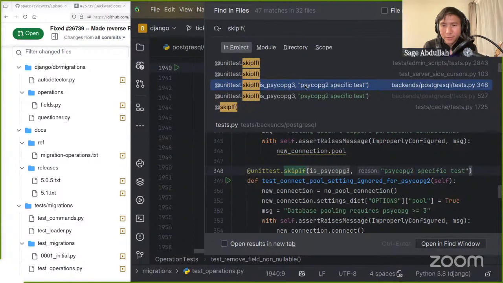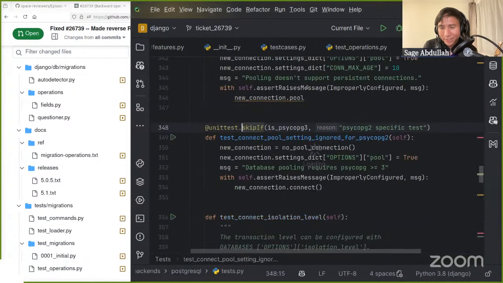And the other reviewers will chime in and add their opinions. And if everybody agrees that it should have a database feature flag, then it will be added. Otherwise, yeah, you might see this specific vendor check in the tests.